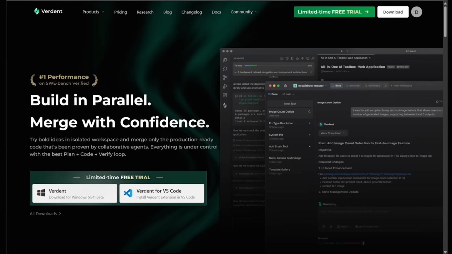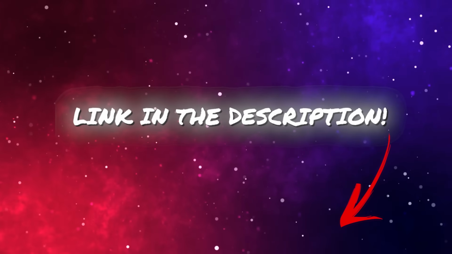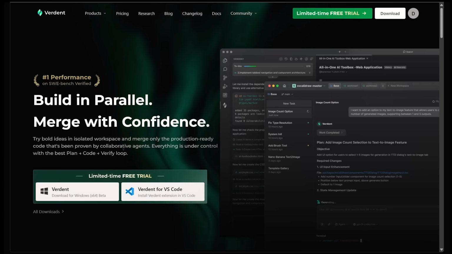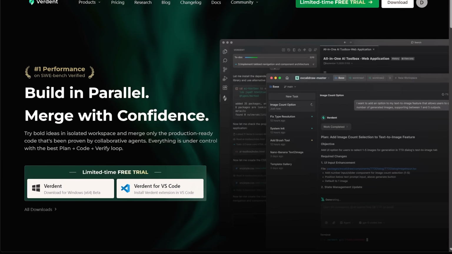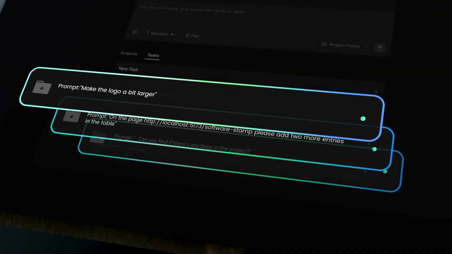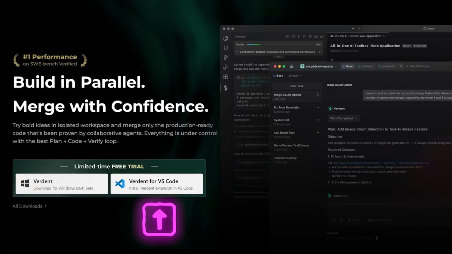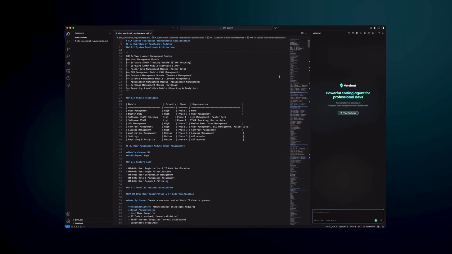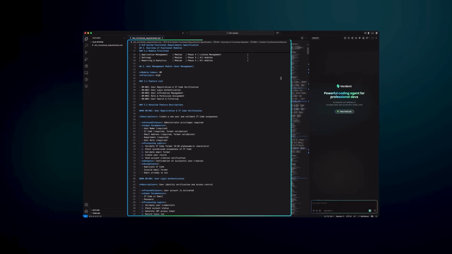All right, so we're going to head on over to verdent.ai. Of course, the link is going to be in the description as always. Now, on the main page, you're going to see that we have two different options. As mentioned before, we've got the Verdent app. So this is going to be best for multitasking, parallel agents, and isolated workspaces. And then we have Verdent for VS Code. This is all about full integration inside your existing editor.